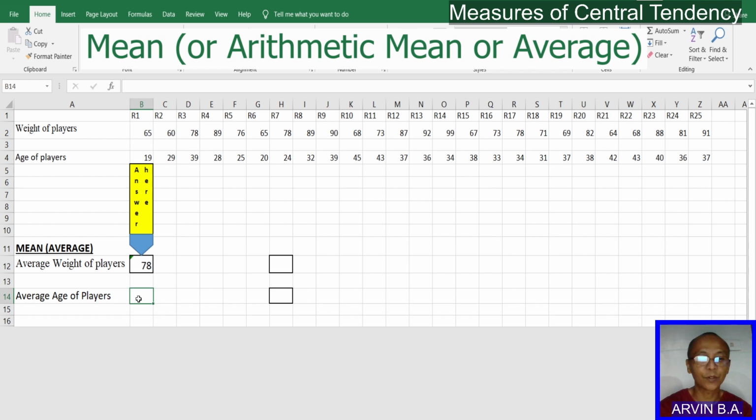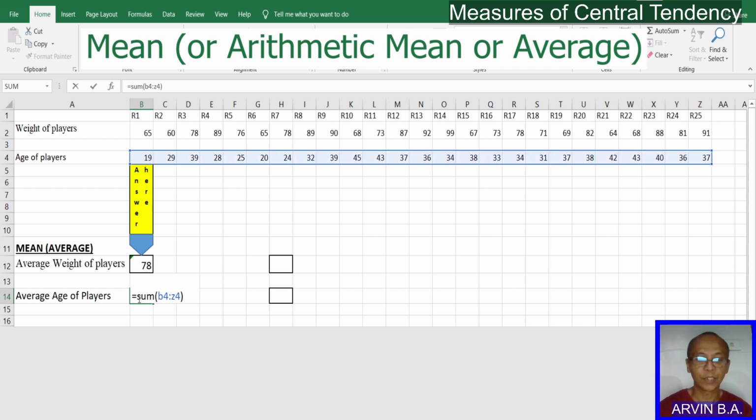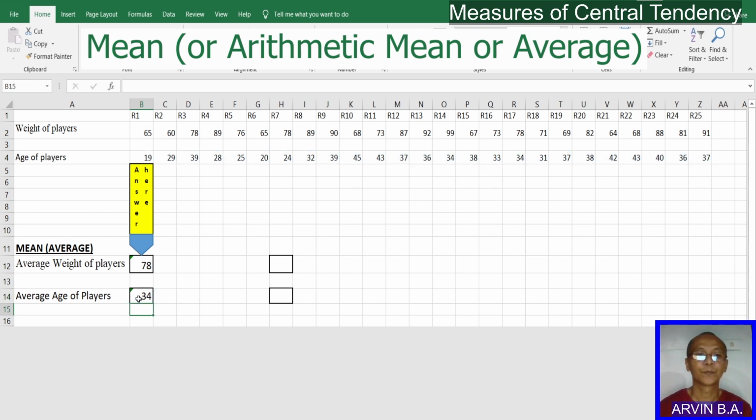So the same with this age of players equals sum of B4 to Z4 divided by 25. So we have an average age of players which is 34.